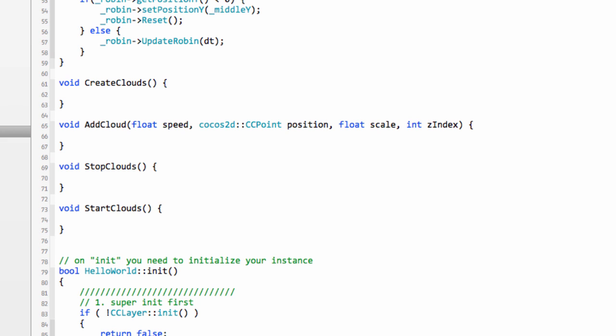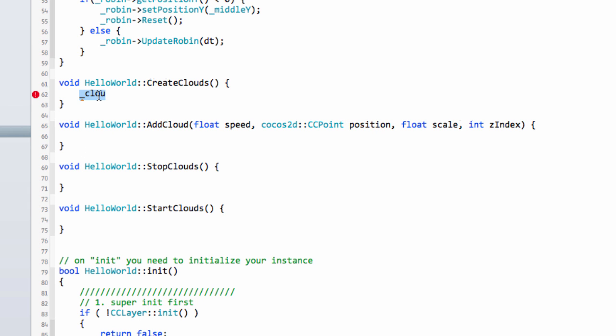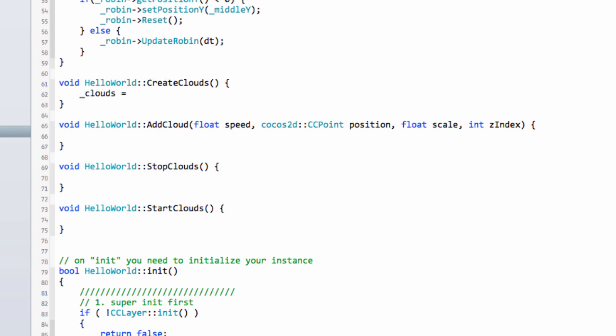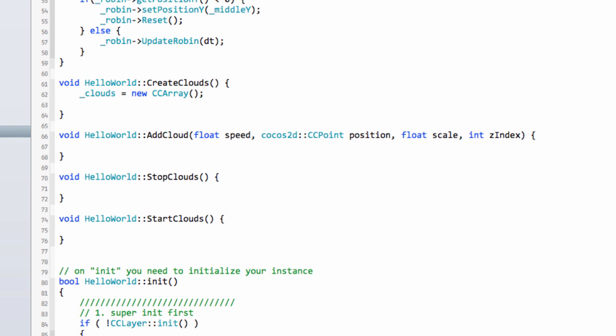Okay, so the first function we want to look at then is the creation of our clouds. The first thing we need to do is, oops, I've forgotten the Hello World prefix here. In Xcode I particularly like the IntelliSense, and you can see how much I'm relying on it. So clouds, and to create clouds we simply say new CCArray, like so, and that initializes our array. It's really important not to miss this step, otherwise you'll get a horrible crash when you try to reference your array or add objects to it.